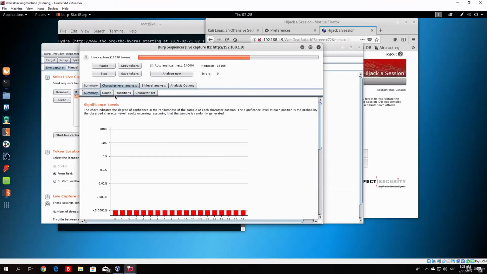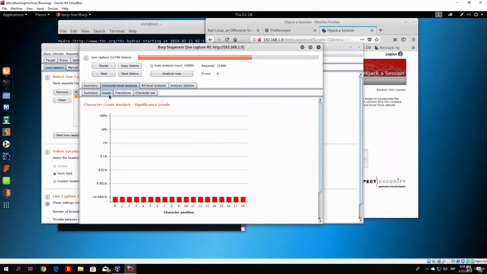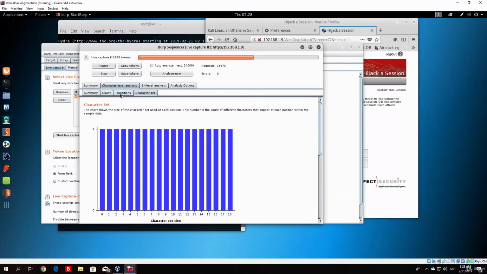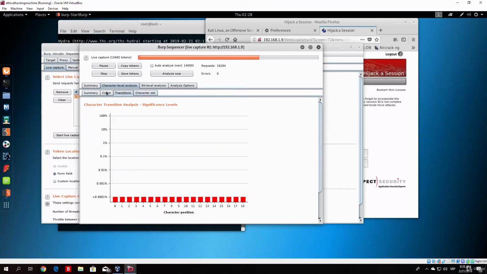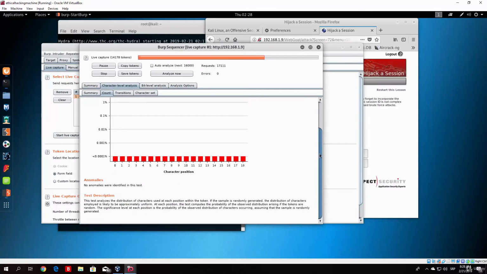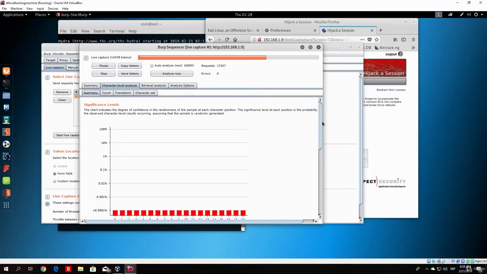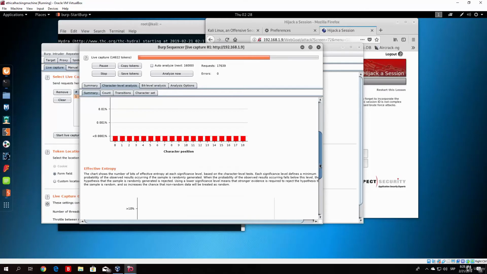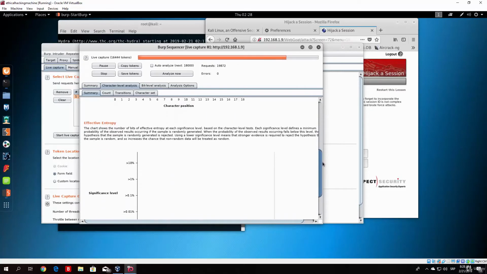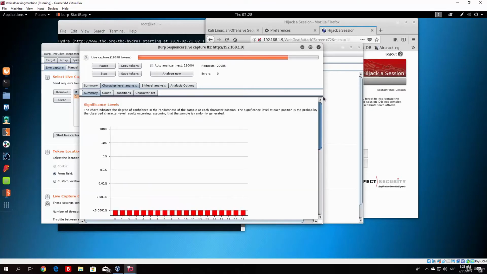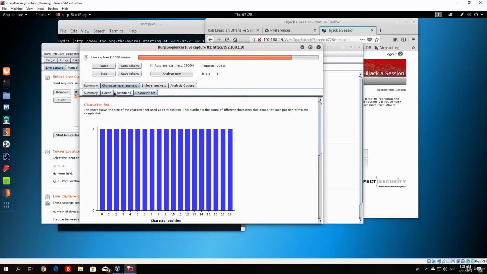Significance level, if we go, for example, to the count, you can see some of the character sets, which basically just show you how many characters appear and where. Let me just find right here if there is anything interesting for us. Well, basically the entropy is the value of the randomness, and if you want to, you can check out other options and outputs as well.